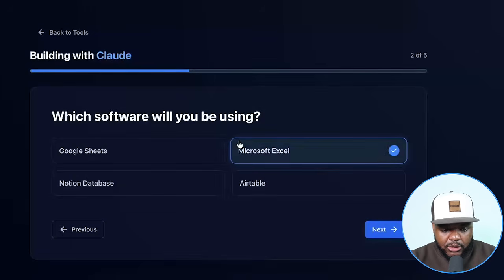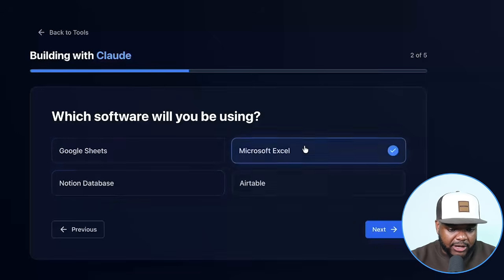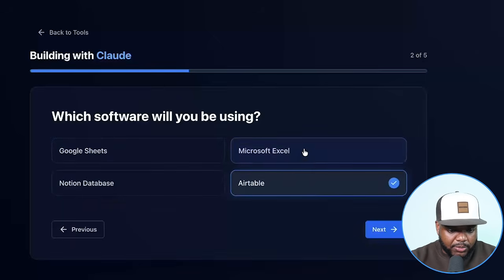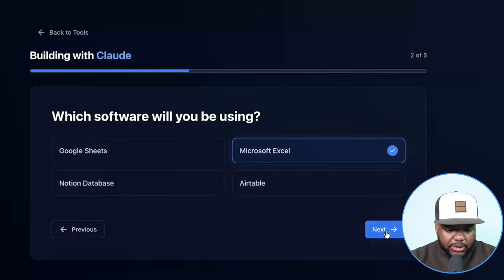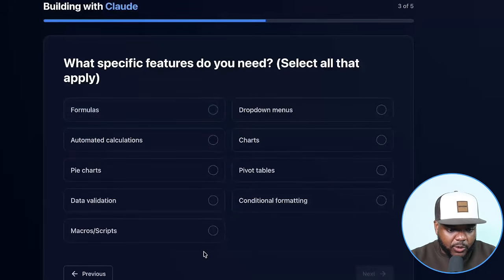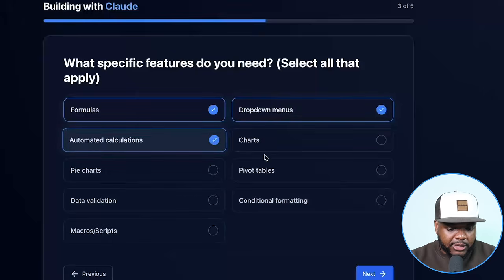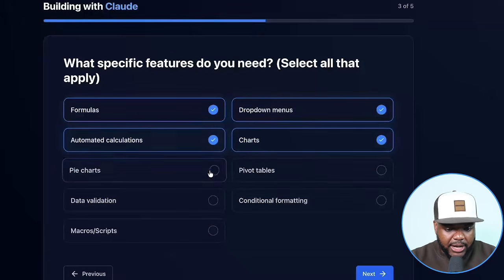Which platform are you going to be using? So you've got the option of either Google Sheets, Notion, Microsoft Excel, Airtable, but I'm just going to go with Excel today. What specific features do you need? You're going to be able to select multiple different ones. So I'm just going to say formulas, drop down menus, automated calculations, charts, pie charts, and for the most part, that's going to be it.